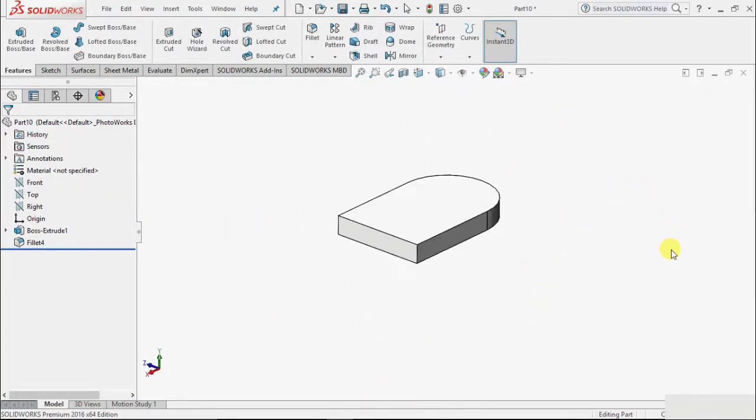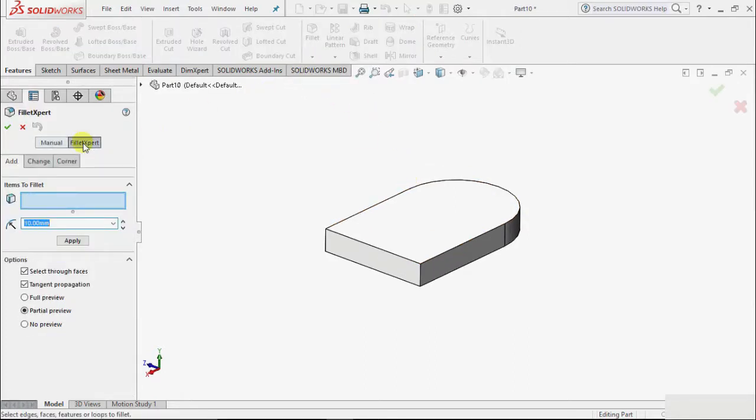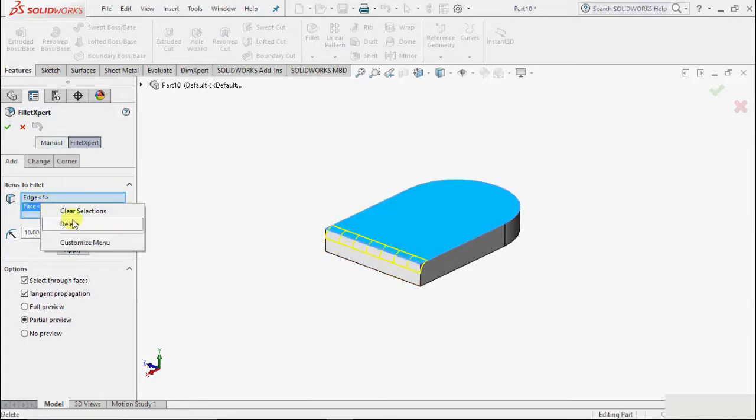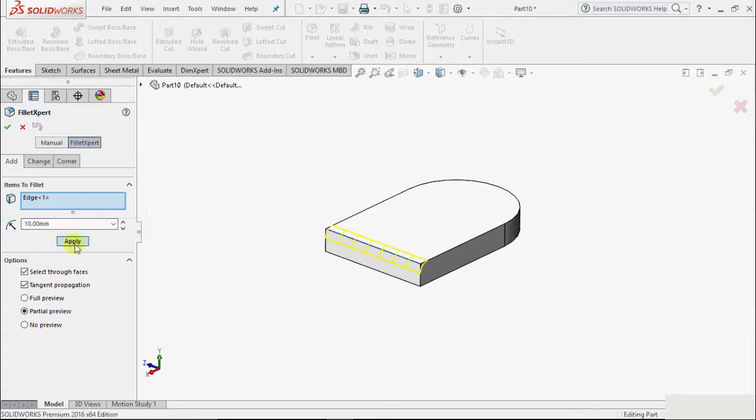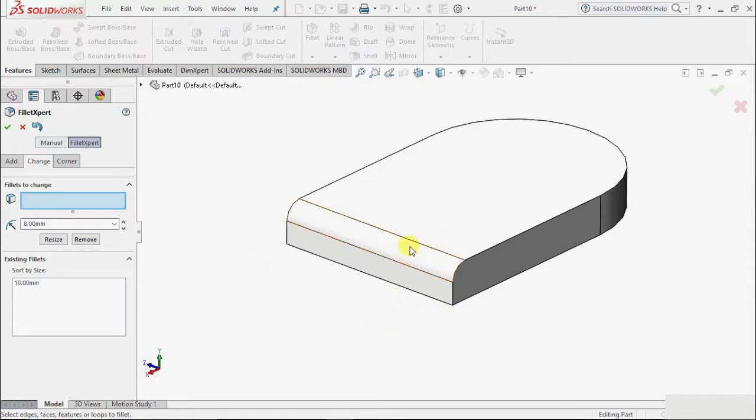The next type of method in fillet is Fillet Expert. In this mode, SolidWorks software will automatically show the proper value, or the value that can fit this fillet to the items. We have to select the item to fillet, select any edge, and then we can insert the value of the fillet. Okay, we don't want this face. Delete and apply this. The next option in this is Change. If we have any existing fillet, we can change its value. Just select this fillet and now change this value, resize it.